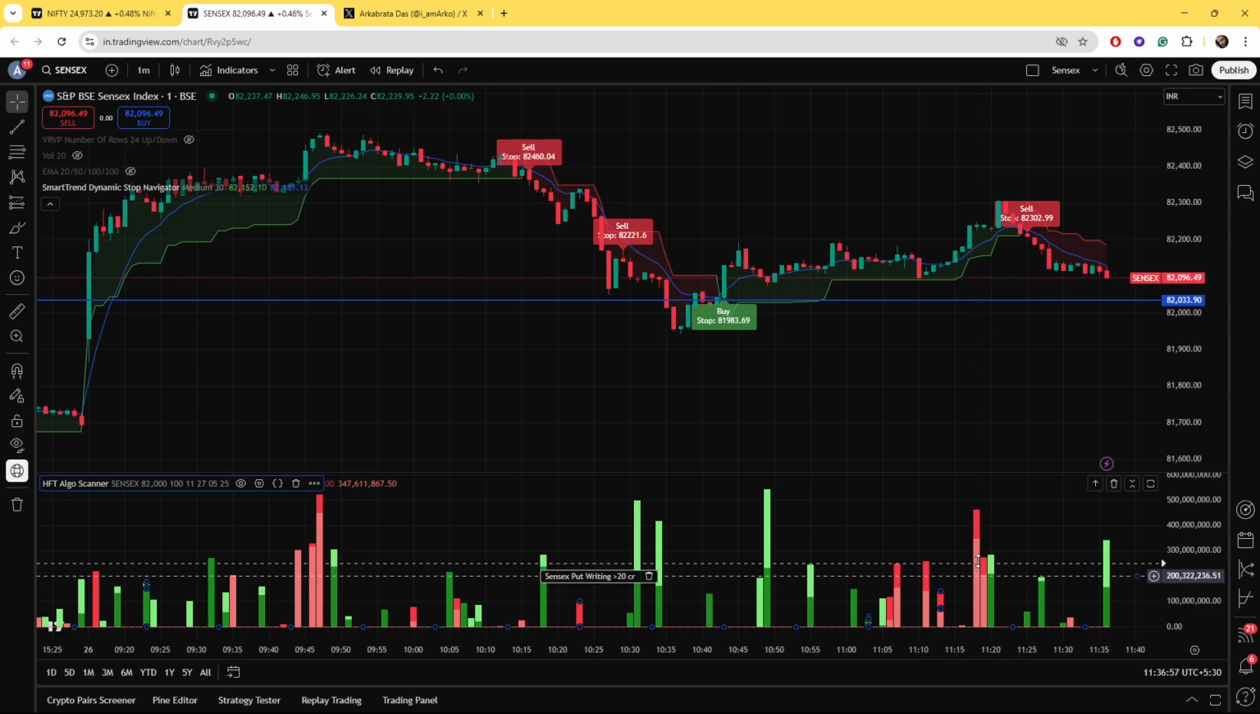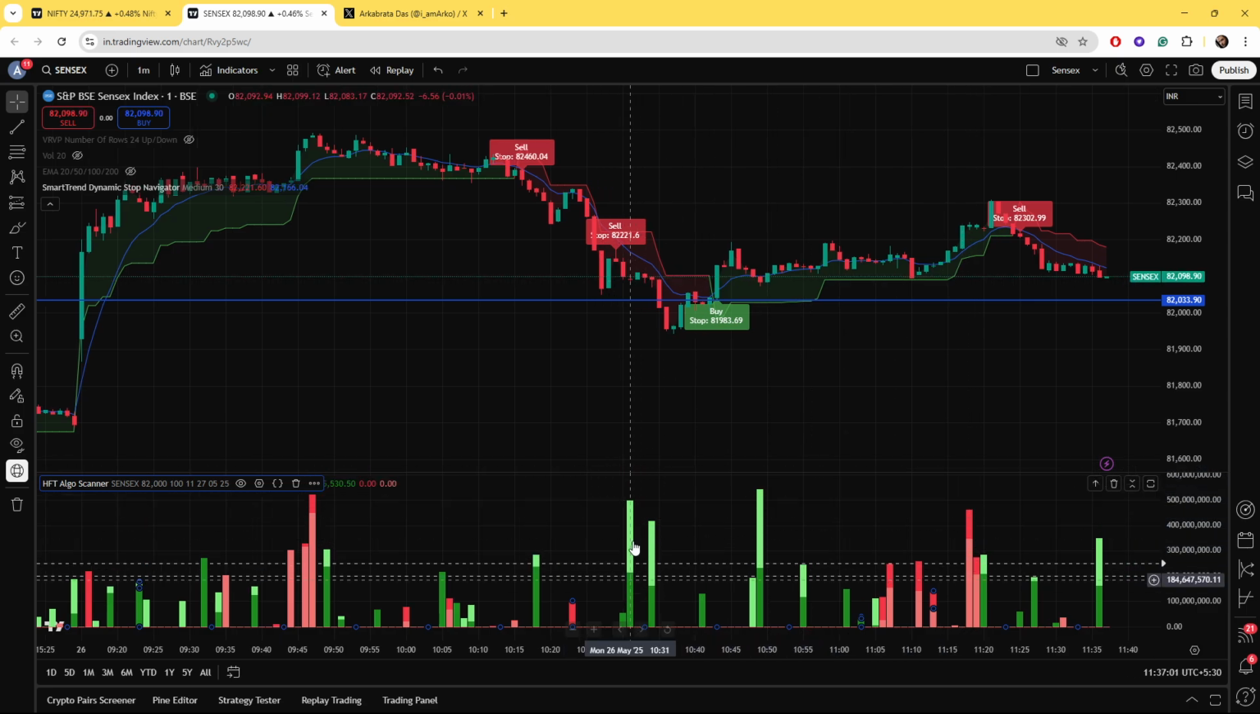So whenever the call writing, the light red part, crosses that, it will notify us. And whenever the light green crosses, like the light green length is more than this length, it will notify us. So that's the thing.